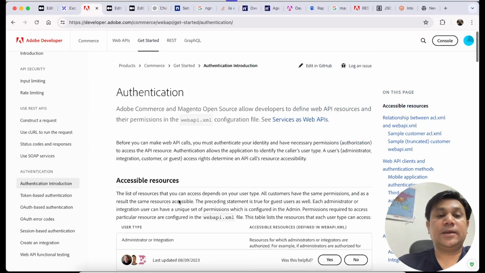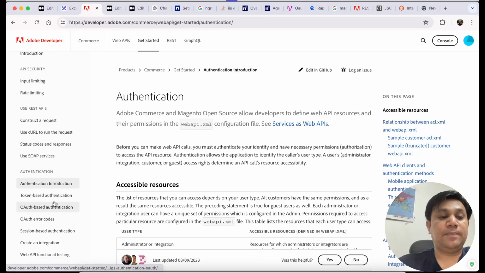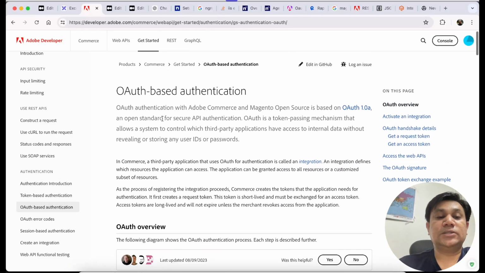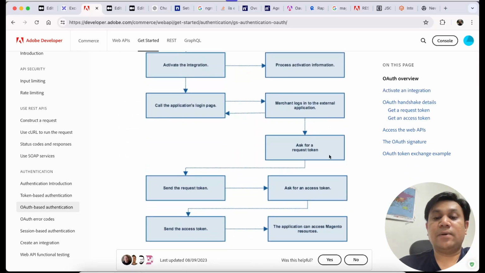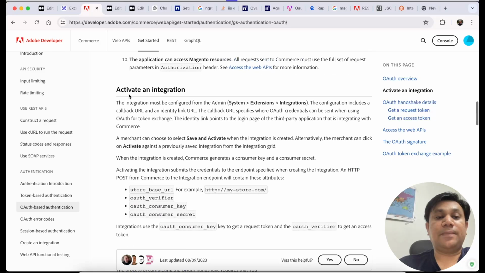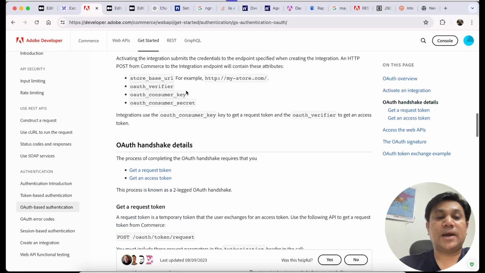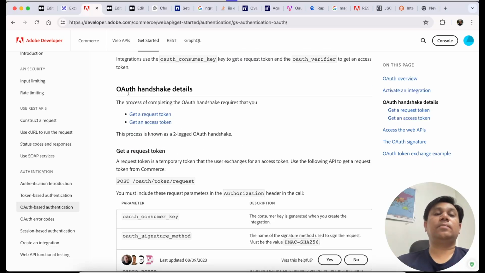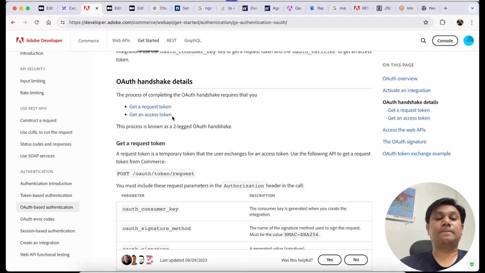If I open this documentation, mainly in OAuth-based authentication, here is a list of steps. We have almost completed all the steps. After the activation part, we have also received these values. Now we have to complete this part, the OAuth handshake detail. First we have to call the API for a request token and later on to get an access token.